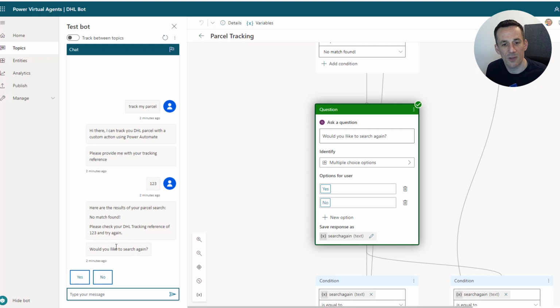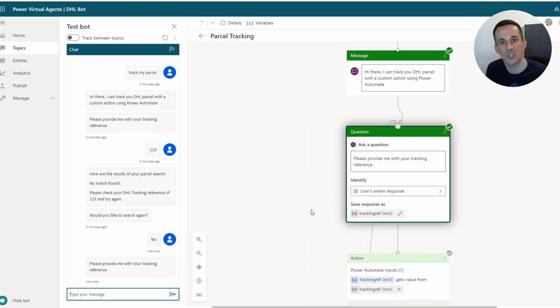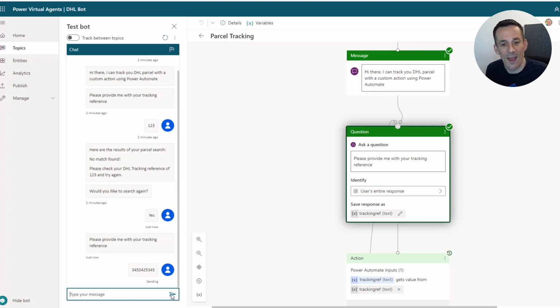Now if we continue where we left off on our Power Virtual Agent test bot here, we can answer the question, would we like to search again, with a yes, and that will play out the condition logic, which then allows the chatbot to return back up to the top of our process here and ask the question again for a valid tracking reference. So it just so happens when I was testing earlier, I actually guessed a working tracking code, and I'm going to go ahead and paste that in for a parcel that was posted in Australia. And we'll play that out and see what information we get back.